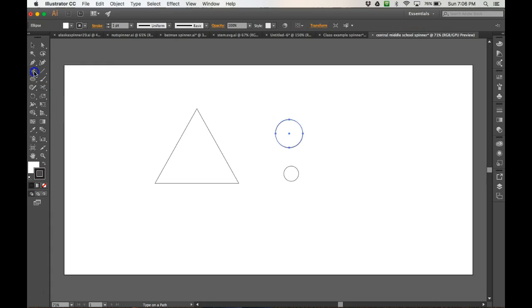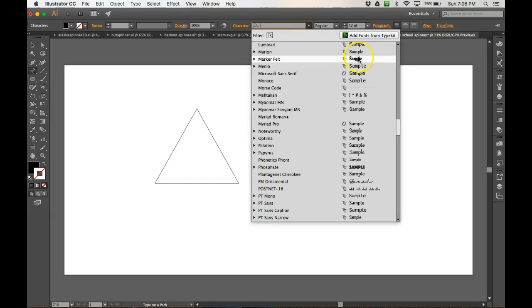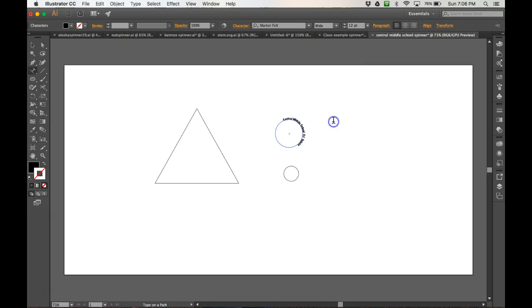And so I'm going to come over here to the type, and you have different options here. You can do straight typing, vertical typing, and you can mess with these as you want. I'm going to do type on a path. Come over here to my big circle, and I'm going to type in Central Middle School of Science. And I would like that to be a different font, so I'm going to click on it, choose Control A, and maybe my font will be Marker Felt, so that looks nice.